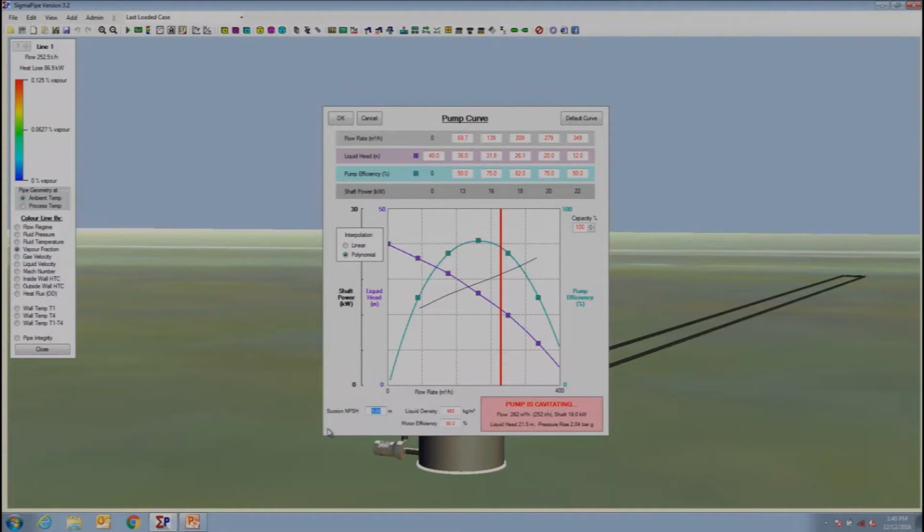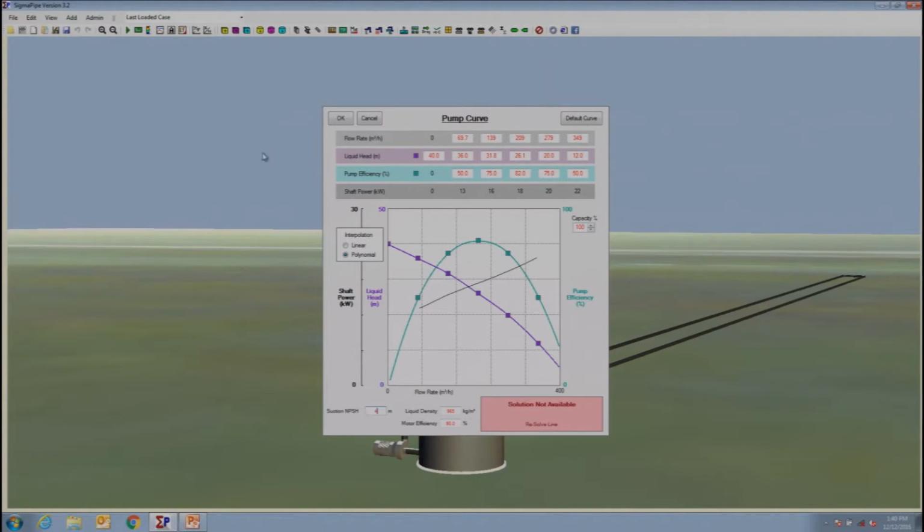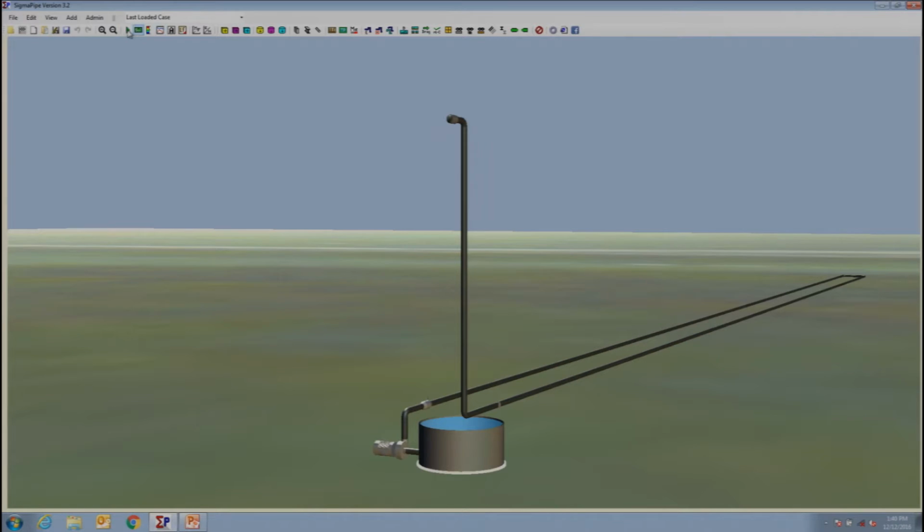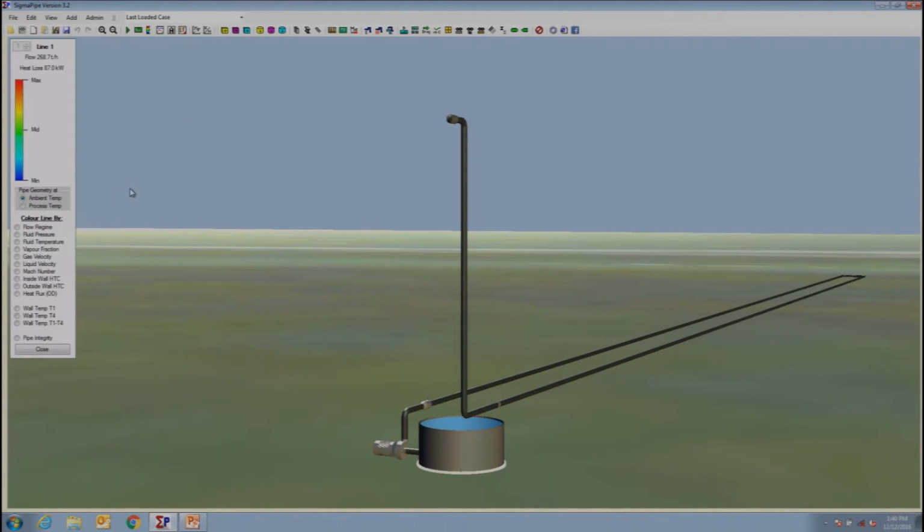So if it was a lowest speed machine, maybe a bigger impeller, I don't know, and we just put that to 4 meters and resolved it, that in fact does take the problem away and everything's happy again. All right, so you can deal with pumping quite easily there.